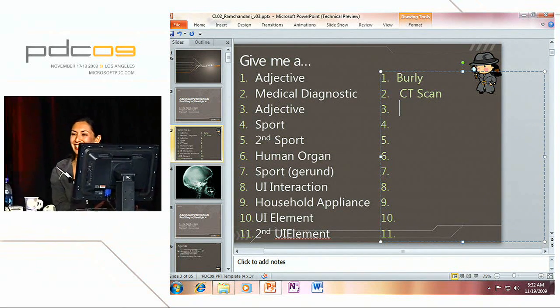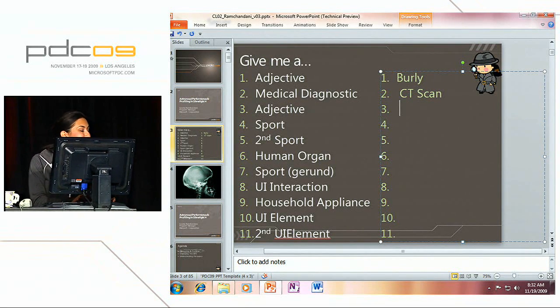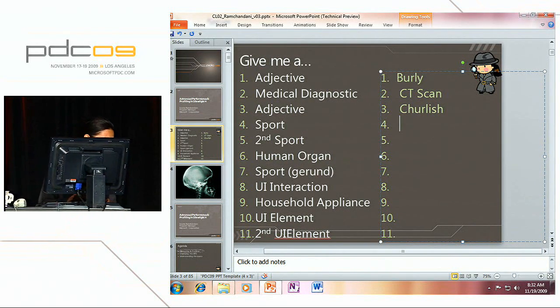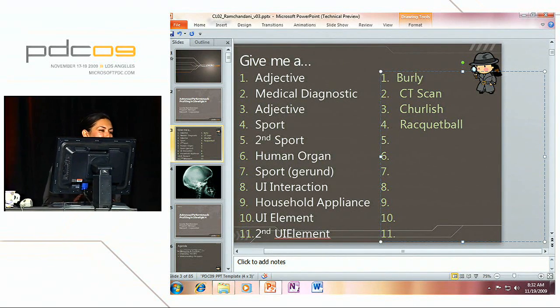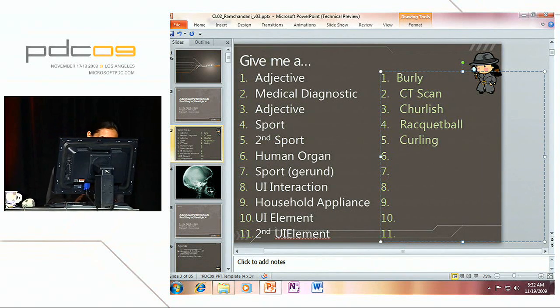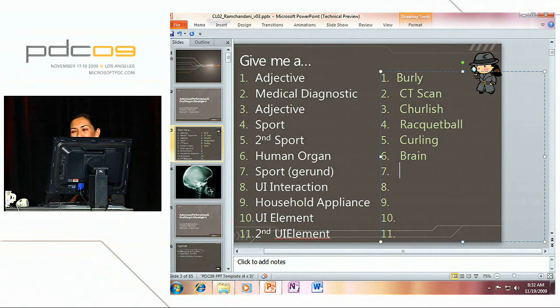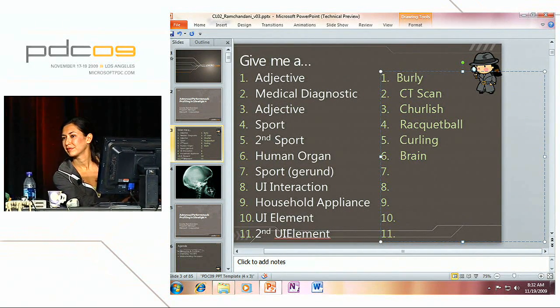Adjective. Can you see me? No. OK. They usually give us a box for the short people. Adjective? What? Churlish. Sport? Racquetball. And one more. Contact sport. Curling. Human organ. Sport, we want to put in a gerund, like running or something. Boxing. UI interaction?